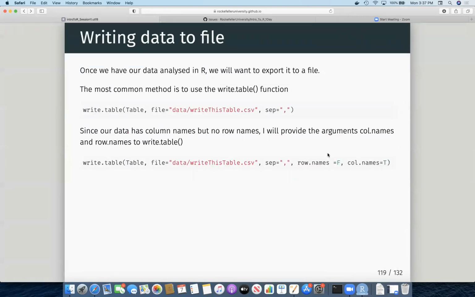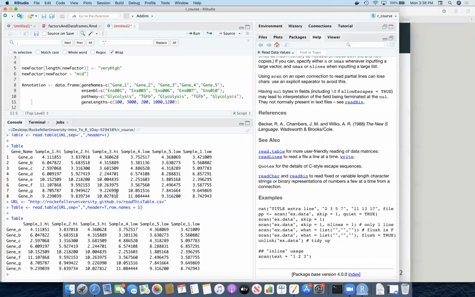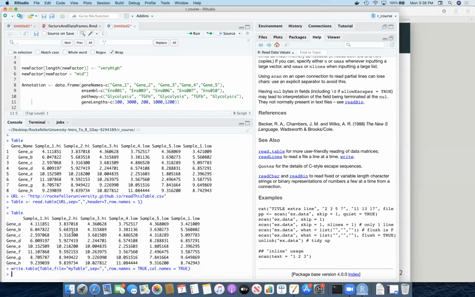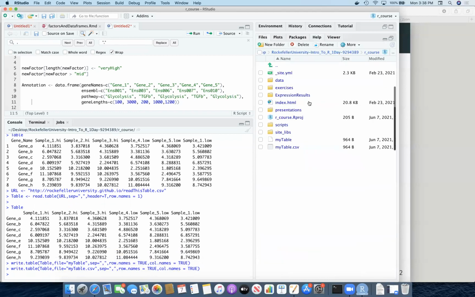So then I just wanted to show you this issue with row.names equals false. Okay, so if I write this table out now, write.table, file equals my table, sep equals comma. I have row names and I have column names. So I'll do row.names equals true, col.names equals true. Okay. So that's going to create it. Oh, I should have probably put CSV there. That will create a file in my current directory. There it is, my table.csv. New file.